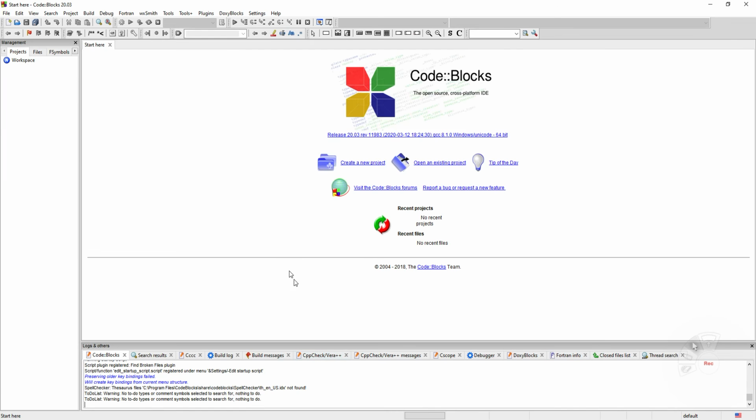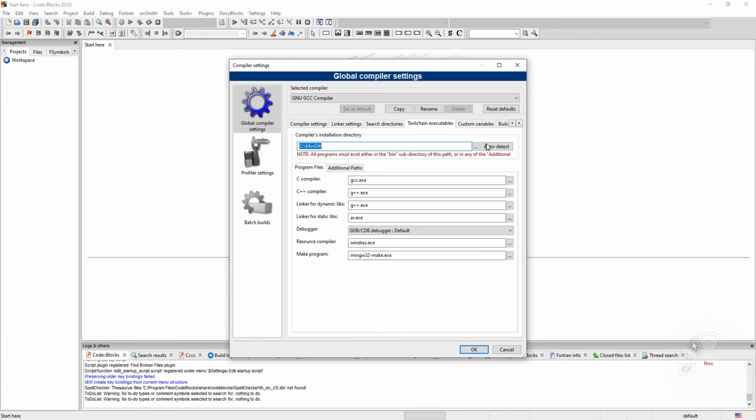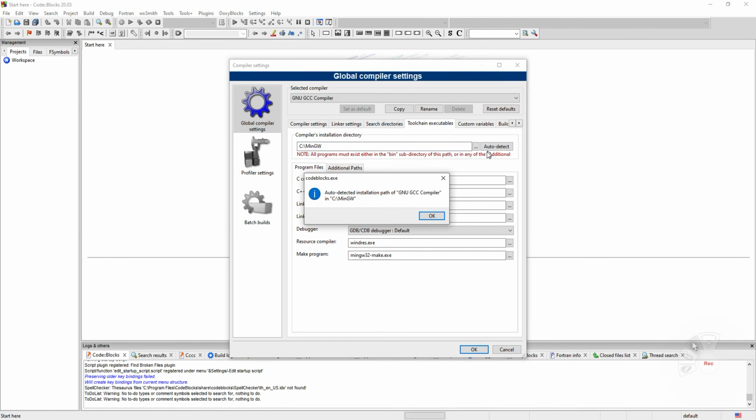So now let's go back to Code::Blocks, and we go to the settings, and we go to the compiler, and in the compiler here we will go to this one and say auto detect again. It will say auto detect, we found the C MinGW. So it's already here, the compiler we already installed.